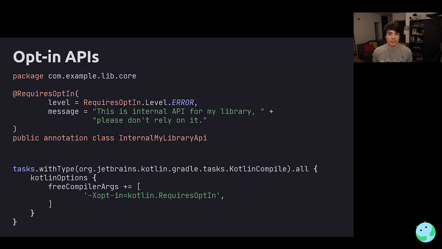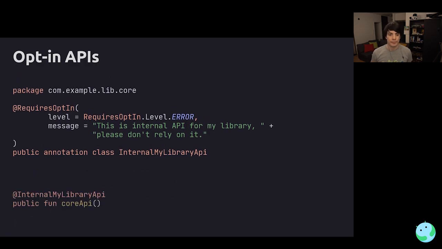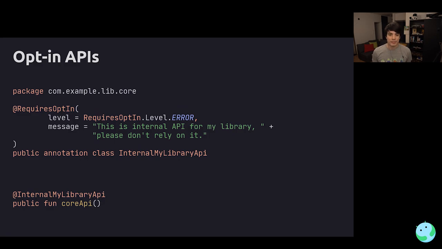In order to use this Kotlin feature of opt-in APIs, we actually have to go to our compiler flags in our build configuration again, because using opt-in APIs itself is not stable yet. So we have to opt into using opt-in APIs. And once we've done that, any API that we want to share only between our own modules, but not with the outside world, we can annotate with InternalMyLibraryAPI, and we can make the function itself public at this point.